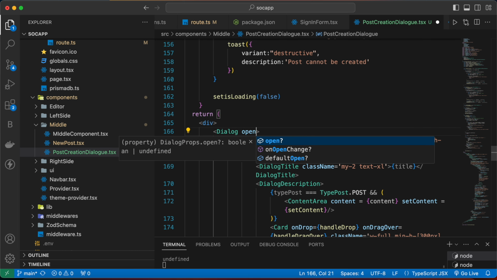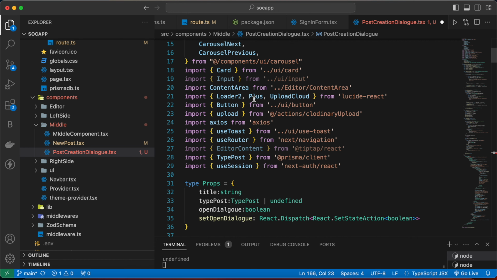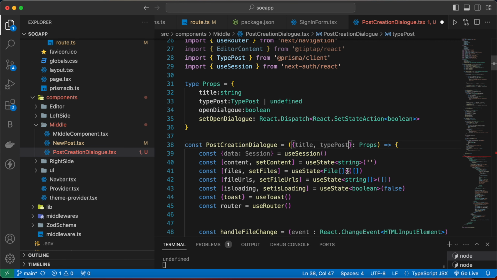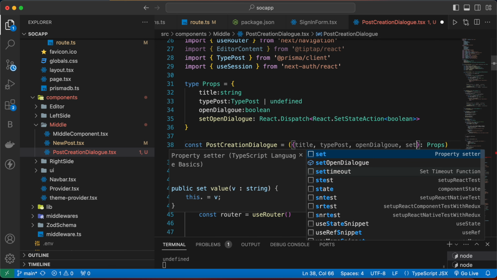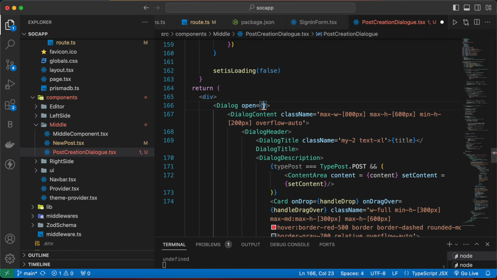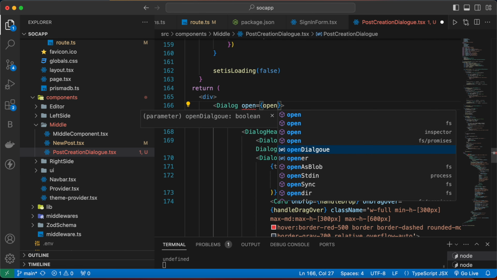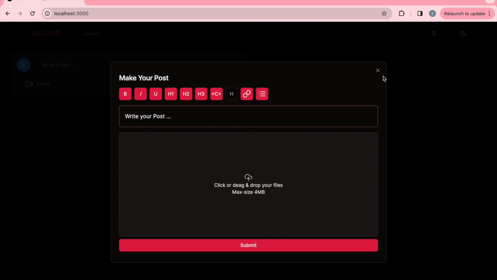And we also have to pass the value of open here, which will be open dialog. So let's first pass that here. Open dialog, set open dialog, and then we can pass it here. Let's save and go back to our browser. As you can see, we have our card here. Now if we click on this it will not work.